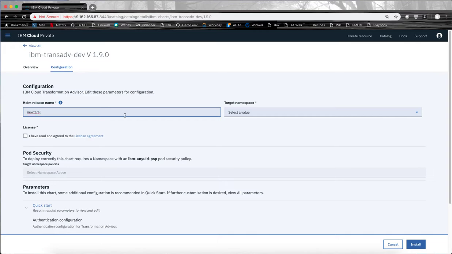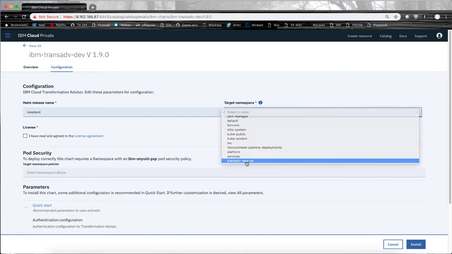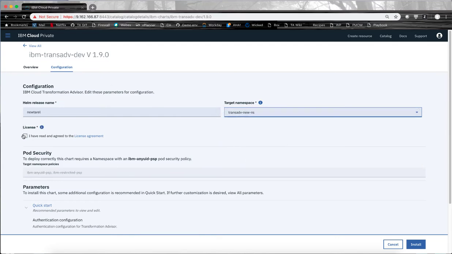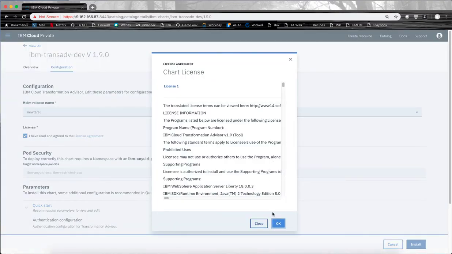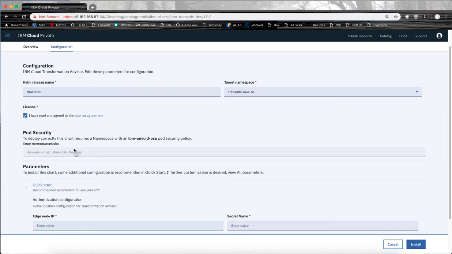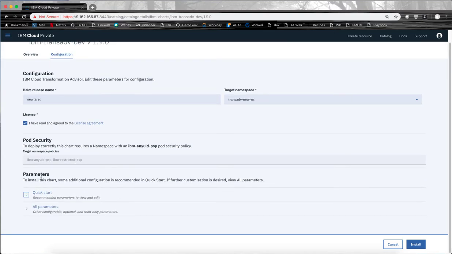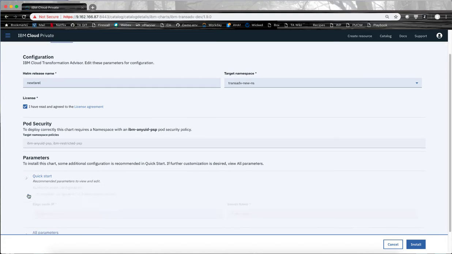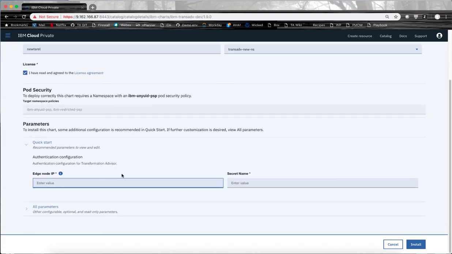This can be any string as long as it's lowercase. You need to select the namespace, so select the namespace that we've just created. You should read the license agreement, and if you agree with it, tick the accept box. Then if you scroll down, you'll see some parameters that need to be filled in before you can install the chart. There's a quick start section, and these are the mandatory parameters that you must fill in.